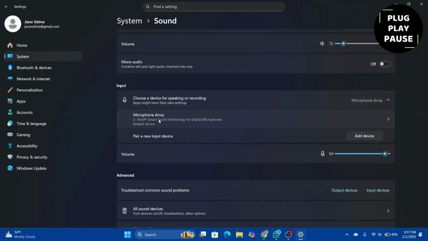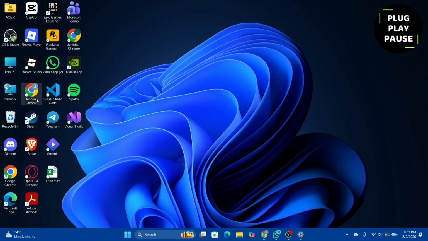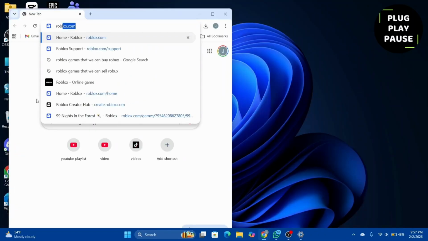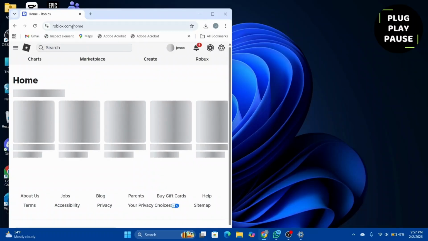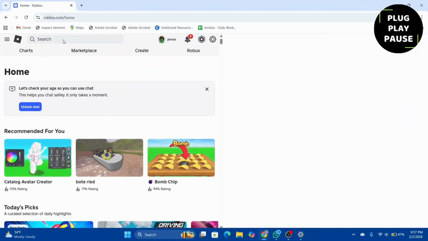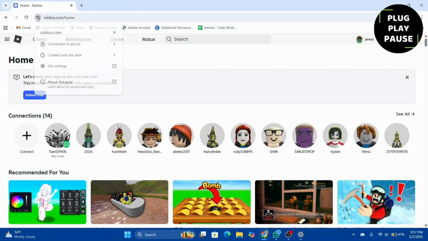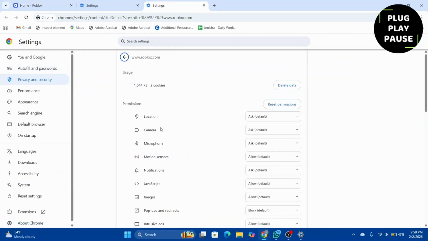Apart from that, we can go over to the browser itself. If you're on browser, you can go to roblox.com, and within here, look for the option for filter at the top. Once you click on filter, look for site settings and ensure that the microphone option is allowed. Tap on allow, and you can restart the Roblox application once again.